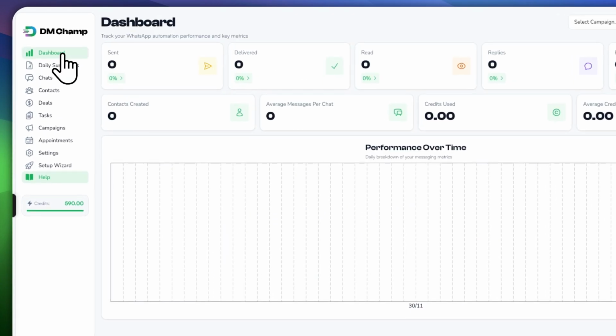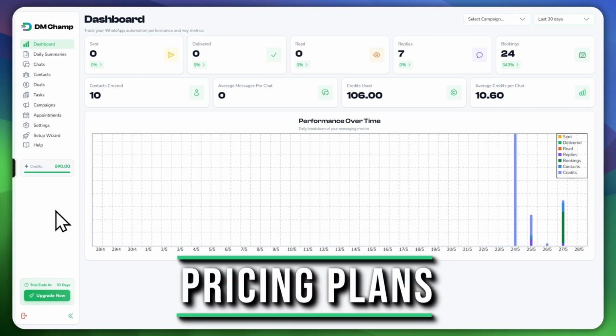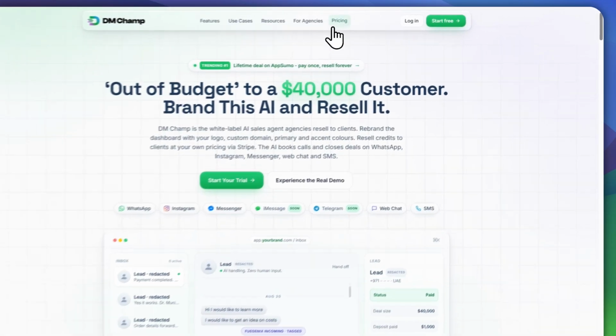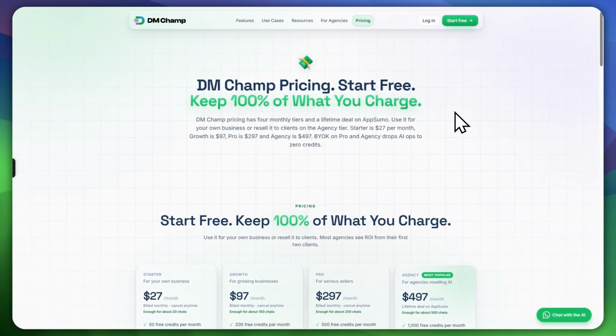So that's basically the DM Champ features here on the platform itself. So now we will be proceeding into the pricing plans. And now to discuss the pricing, let's go back here into the homepage and go into pricing, or you can just use the link in the description so that you can go here easily.